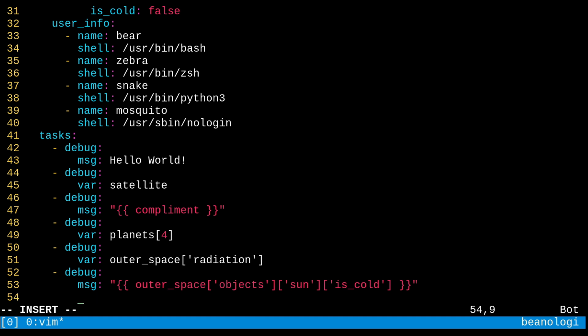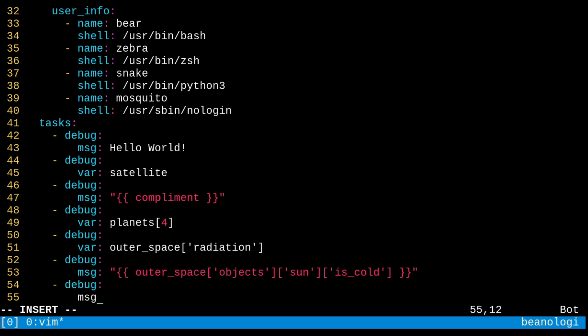So finally, let's try out our combo list and dictionary. We can grab a variable from there. So I'm just going to stick with the templated form this time. So I'll use a message again. And in here, I'm just going to pull out the user info and then item number 2, and then get the name, just like that.